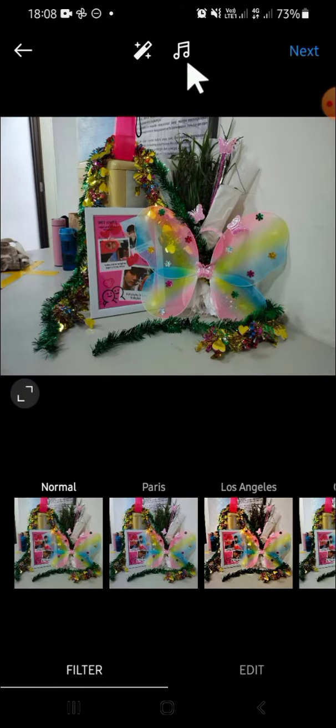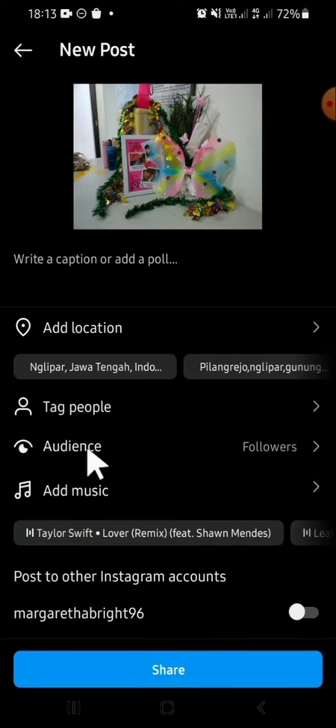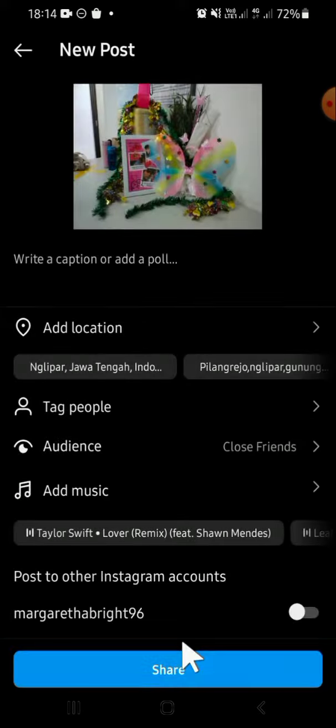Then you can also put filters or music to your Instagram post, but I'm gonna skip this step, so we can click on next. Alright, and here you can select the audience of your post. You can tap on the audience, and if you want to hide your post from specific followers, you can click on close friends. So this post will be shared to your close friends only. So the followers you do not add to the close friends list won't be able to see your Instagram post. Then you can click on done.